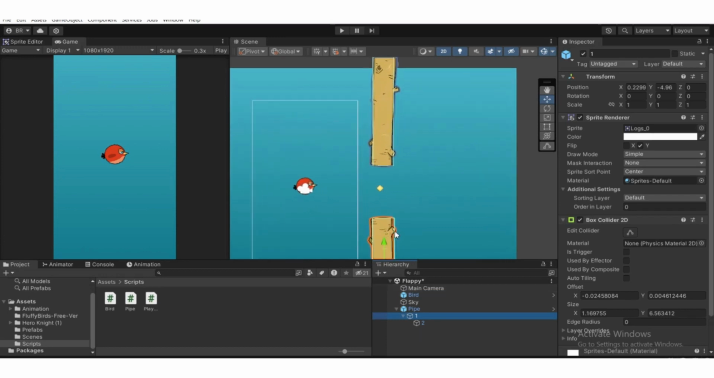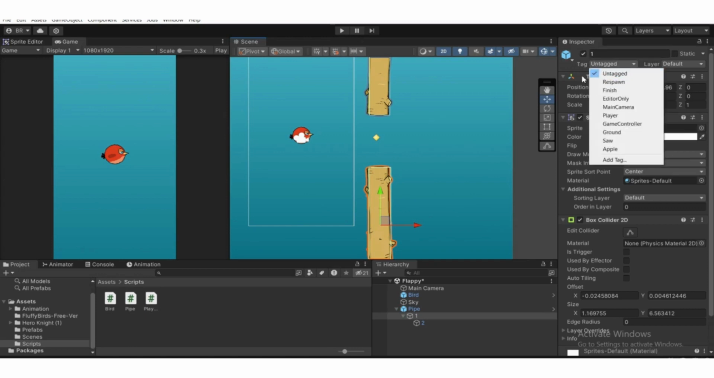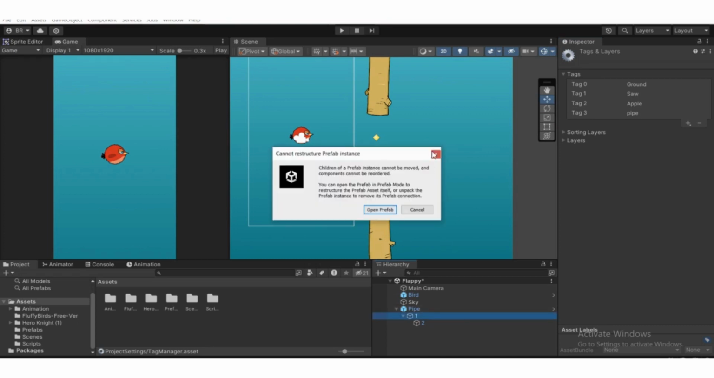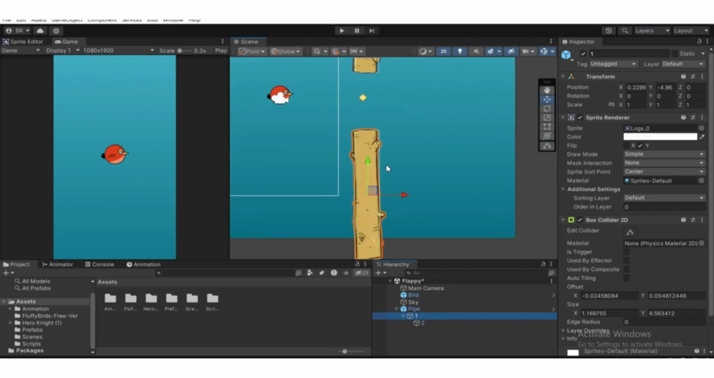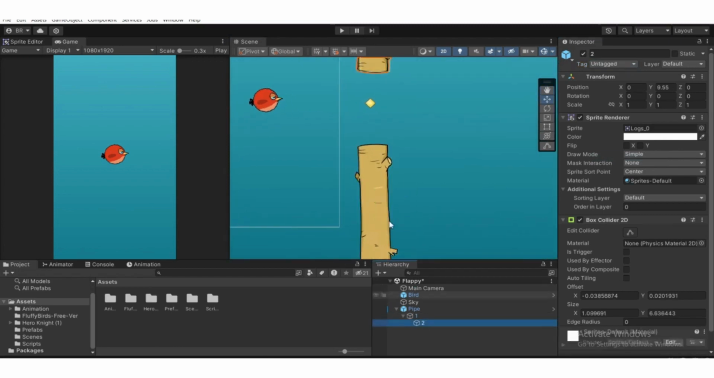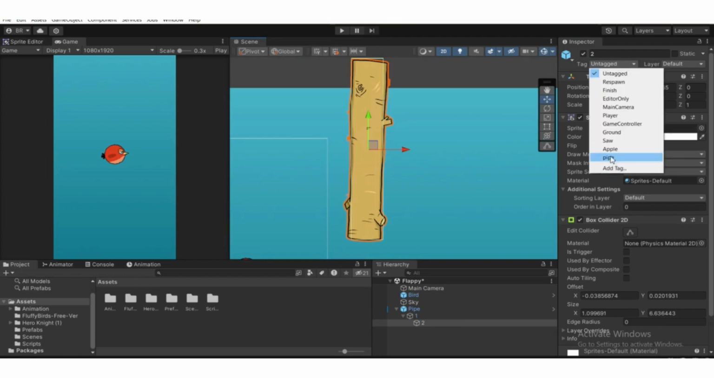Select the first pipe and go to the inspector. You can see it says Untagged, so we're gonna add a tag. Hit Add Tag, hit this plus icon, name it something like pipe and save it. Hit enter to save it, and head again to the first game object, pipe, and assign that pipe to our pipe tag. Also do the upper pipe as well: assign the upper pipe to the pipe tag, as you can see.